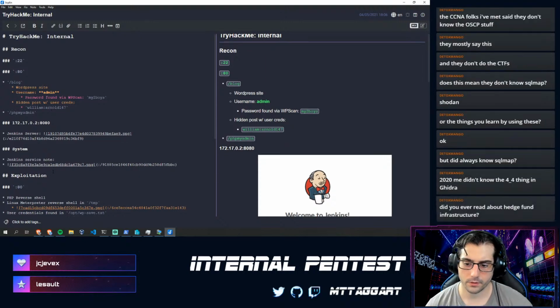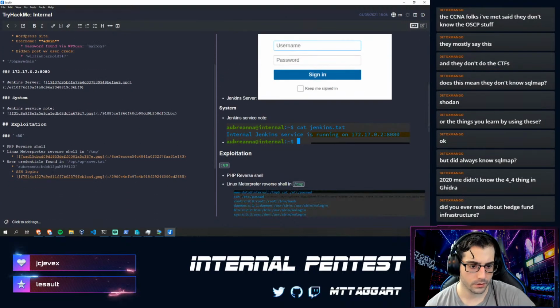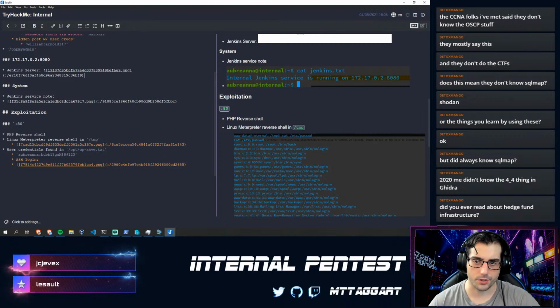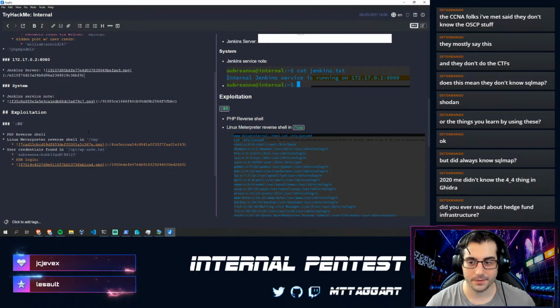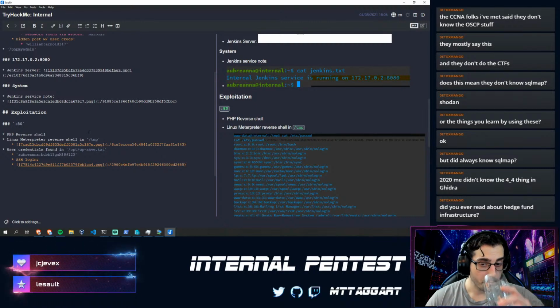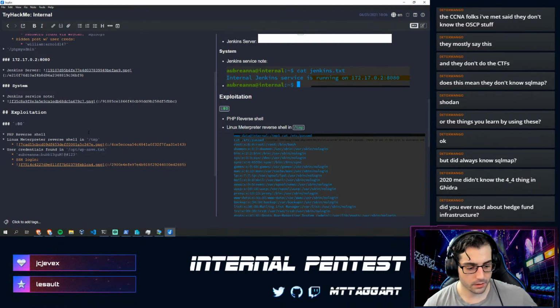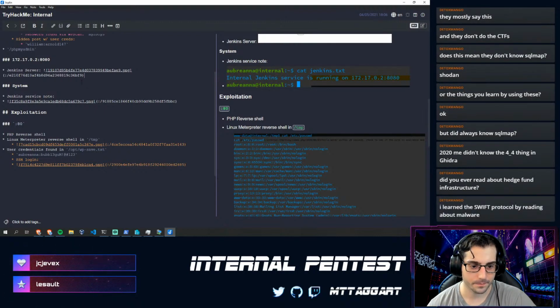Now, did I ever read about hedge fund infrastructure? No. I have not. I spent 100% of my professional career in nonprofits and public institutions. I've spent very little mental energy on private equity. Oh, that's cool. Learning the Swift protocol by reading about malware.